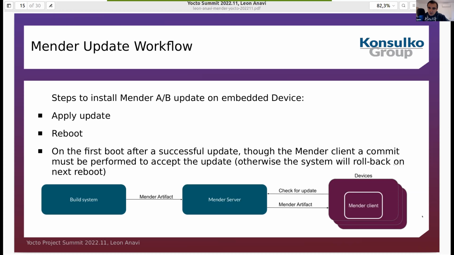We have to inspect this update to make sure that the image is working fine on the device. There are options how to do this automatically, and if everything is okay, we must accept the update by basically doing a mender commit. And once we do a mender commit, this means that this update is successful, and each time on next reboot, the bootloader will load it. However, if something goes wrong and we don't do a commit, then the bootloader will roll back to the previous partition on the next reboot.